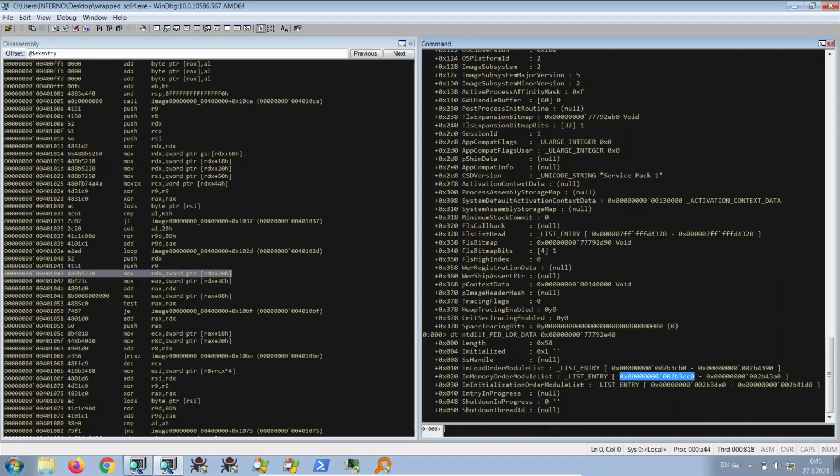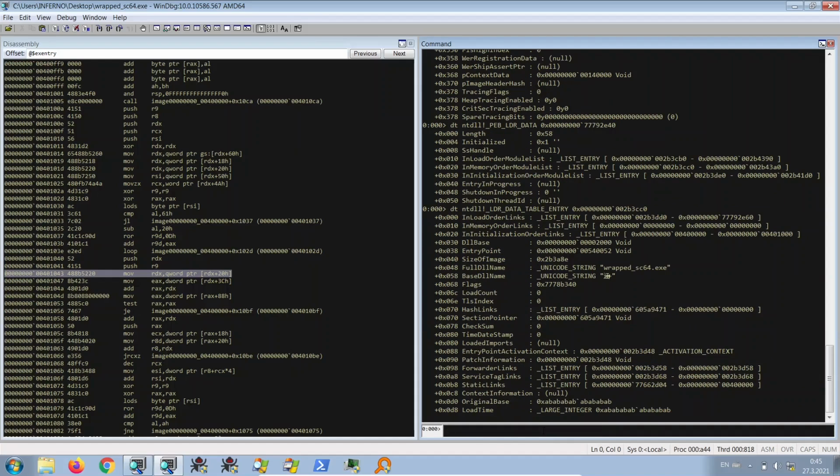Because it's the first entry. And go for that like this: LDR data table entry and address, bam, and it's here. And check the offset 50 and 48. You cannot see here 50 and 48, you can see only the 48 because the 50 and 48 are part of this structure, full DLL name.